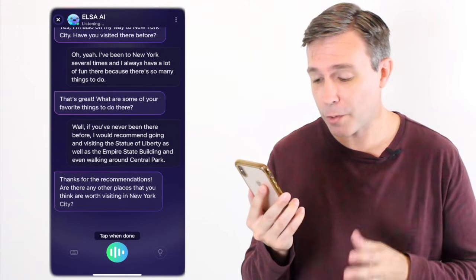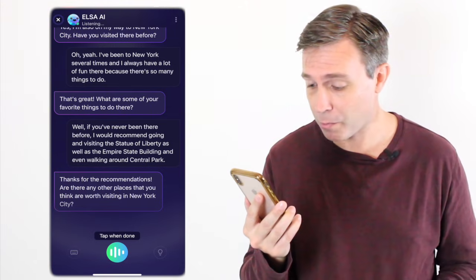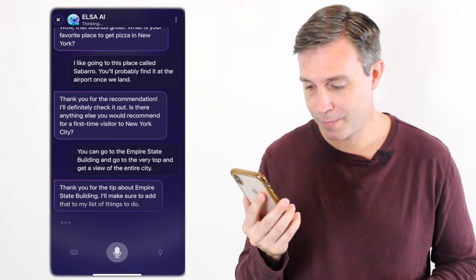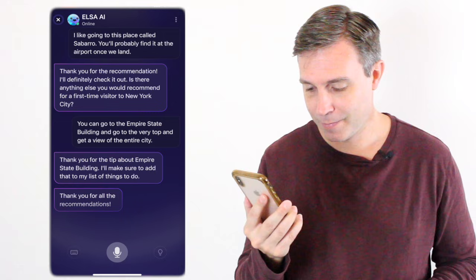I think you should also go see Times Square, and if you like shows, check out Broadway. There's a lot playing. I'll make sure to add that to my list of things to do. Thank you for all the recommendations.